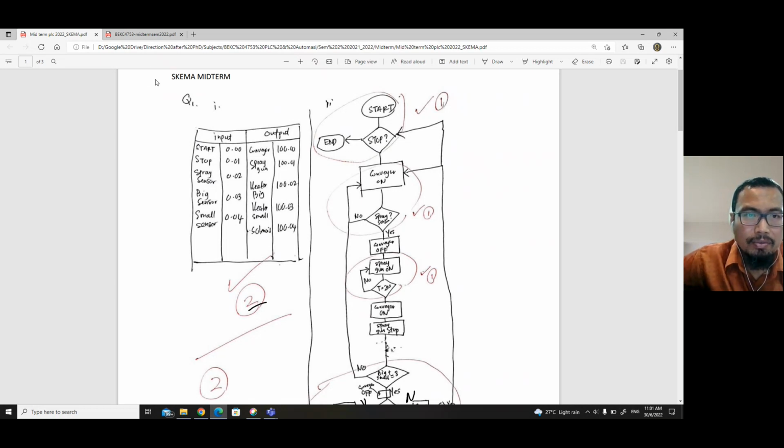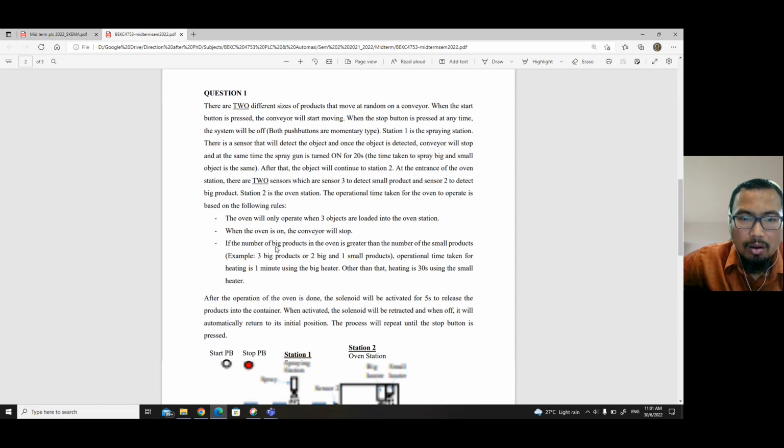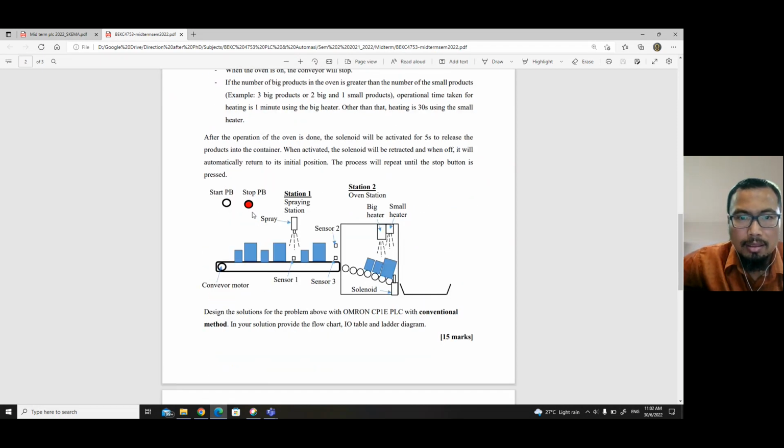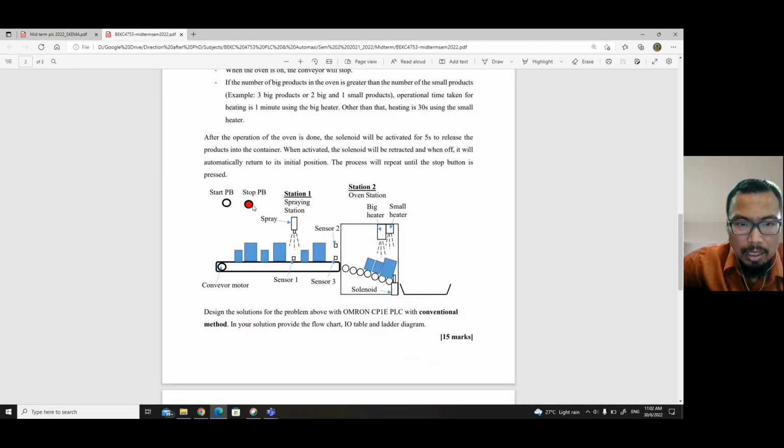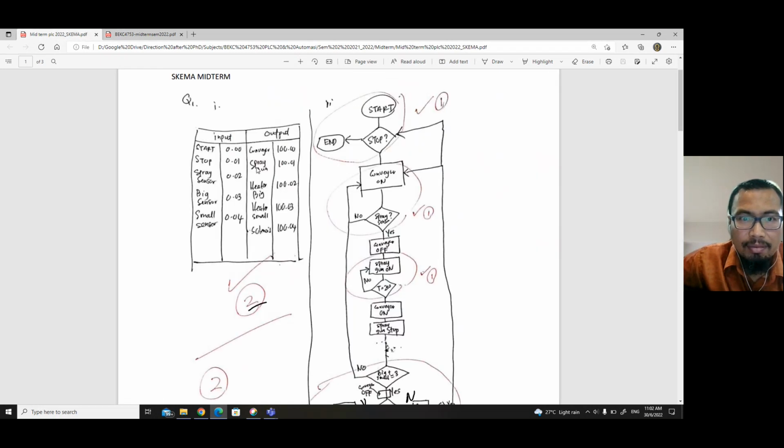You can see from the questions here, we have all the inputs: start button, stop button, sensor 1, sensor 2, sensor 3. All right. Output. So you have to look at the questions. How many outputs do you have? I have conveyor motor, spraying station, spray gun, heater big, heater small, and then solenoid. So 1, 2, 3, 4, 5. I have 5 outputs. So if you have 5 inputs and 5 outputs, you label it and use the correct channel.